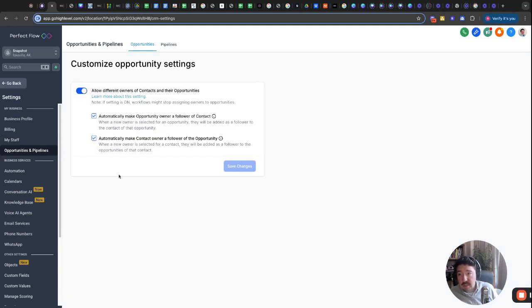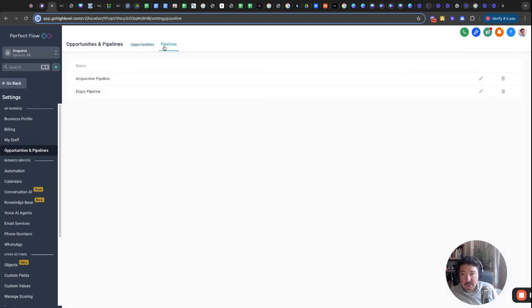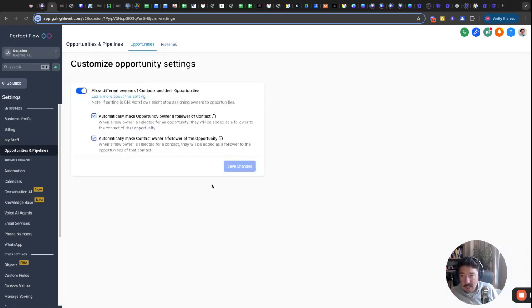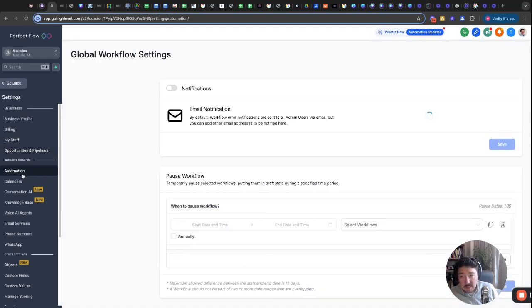Opportunities, pipeline settings. This is obviously really minimal. You can't really do too much in the settings except you're editing the pipelines themselves, and we'll get into that in a different course. The automation settings is the main thing you're going to be coming here for: setting up your pausing, I should say, pausing your workflows for certain days.